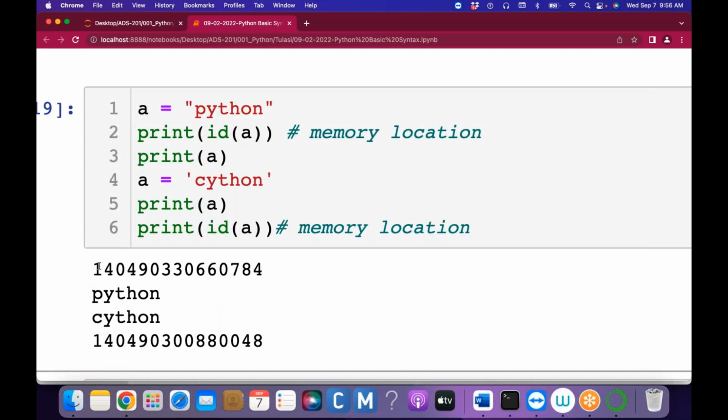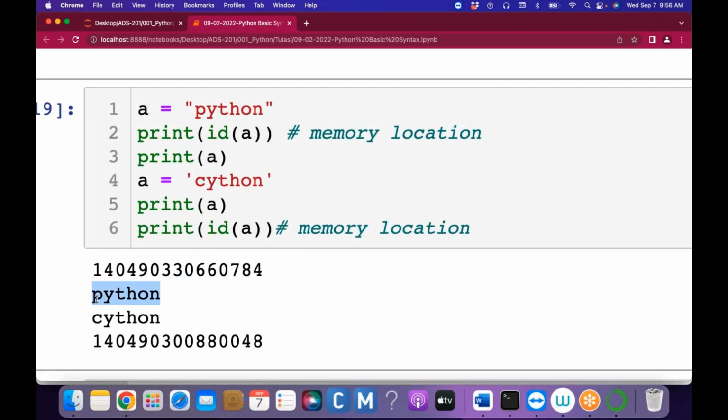Okay, so here the memory location is different. With this particular memory location, we hold one Python, and with this particular memory location, we hold the other Python. But in this situation the namespace is the same. This memory location is allocated to the name, and the same name gets another memory location for this one. What happens exactly here?